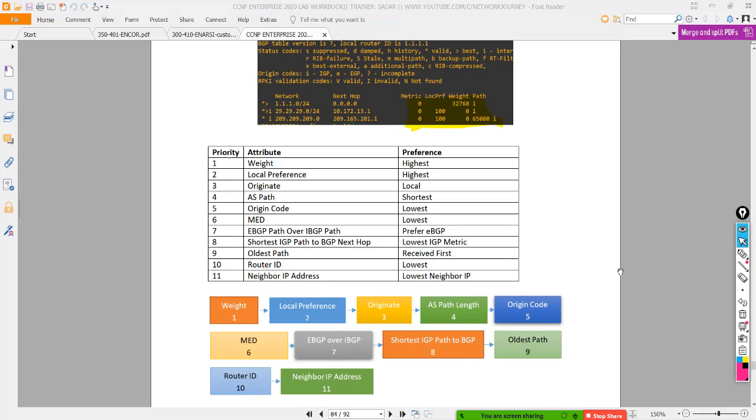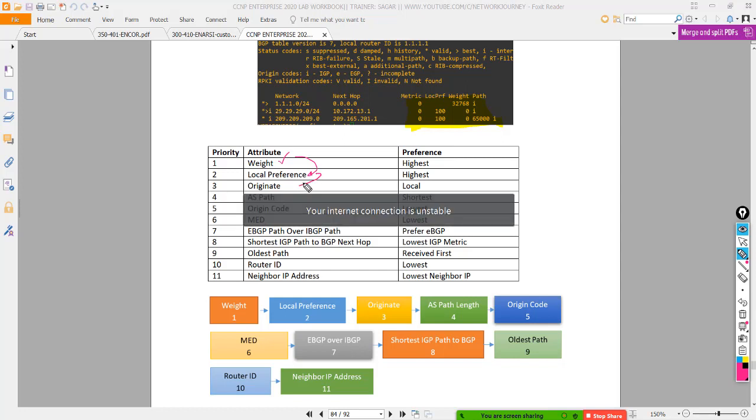It's a sequential order. First, it will check the weight attribute that's configured. Let's say weight is not being customized and is on the default number. Now that's a tie. So to break that tie, we will see the local preference. If the local preference has not been modified, we will see what is next.